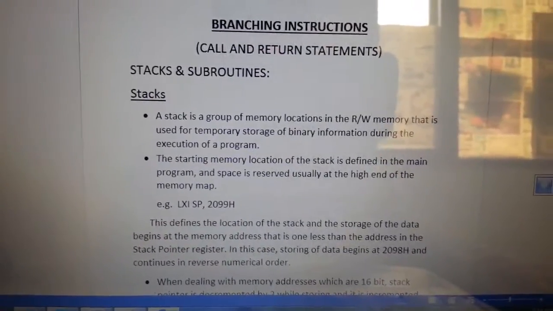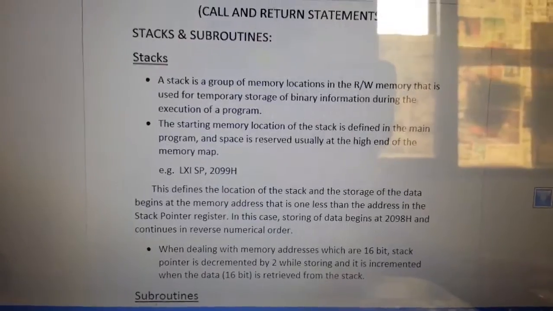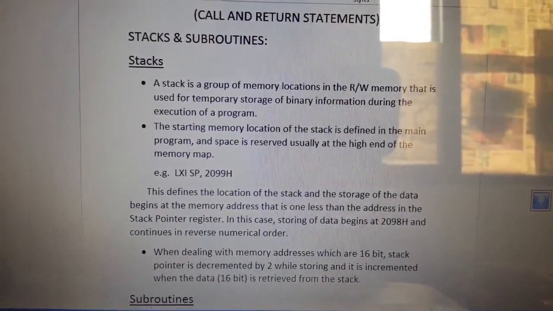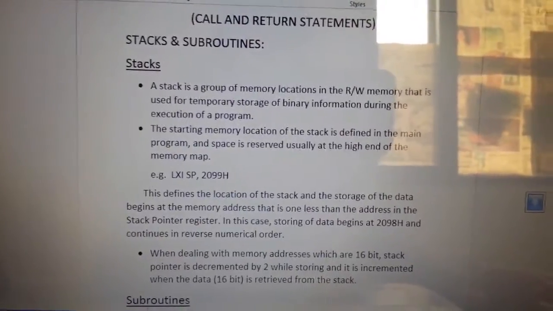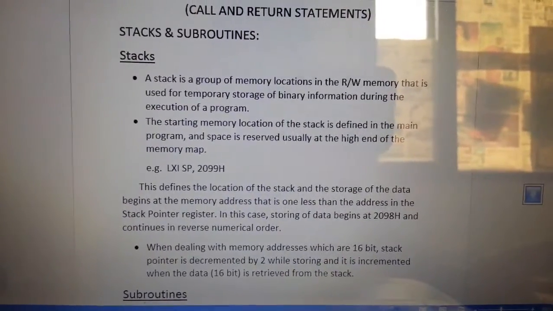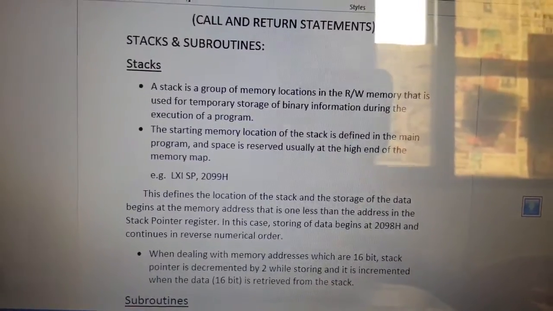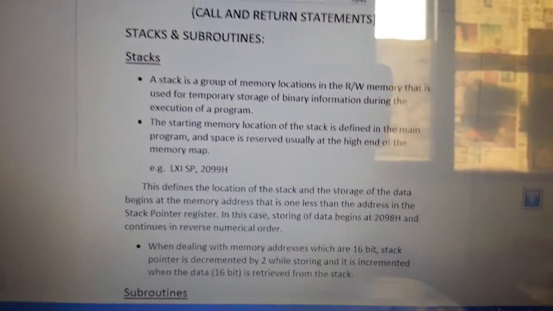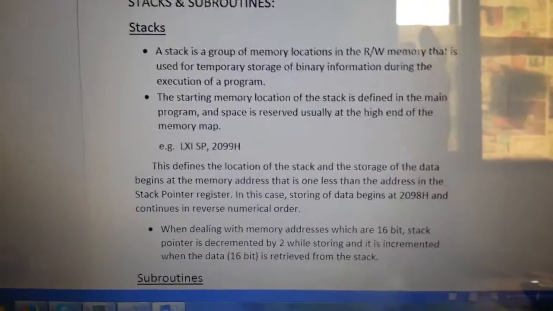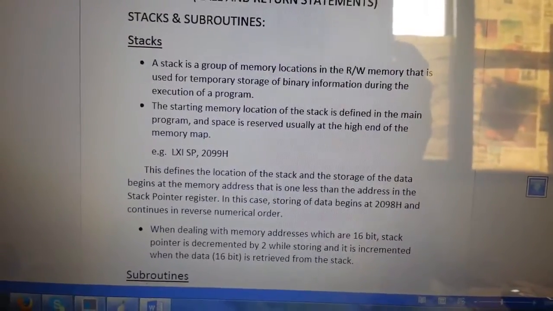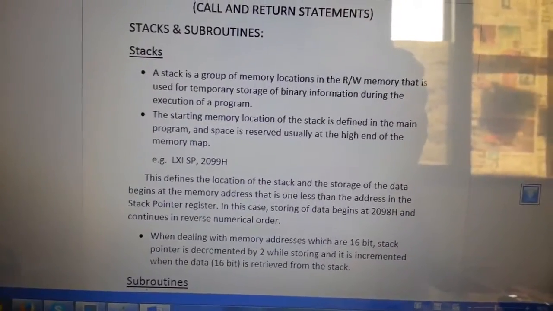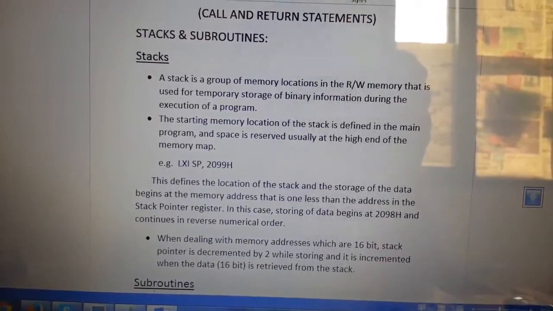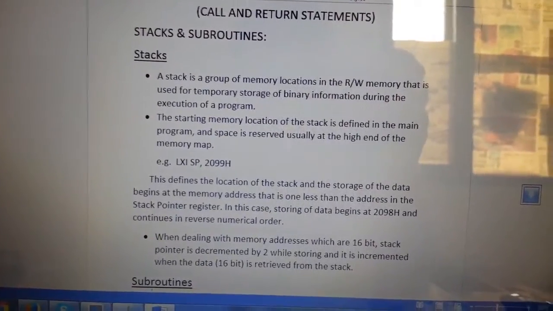Let's talk about stack first. A stack is a group of memory locations in the read-write memory that is used for temporary storage of binary information during the execution of a program. Usually the starting location for the stack is defined in the main program and the space is reserved at the high end of the memory map. As you know, this has a very good advantage: when we start the stack from the end, there is a lesser chance of the program overlapping with the stack memory.